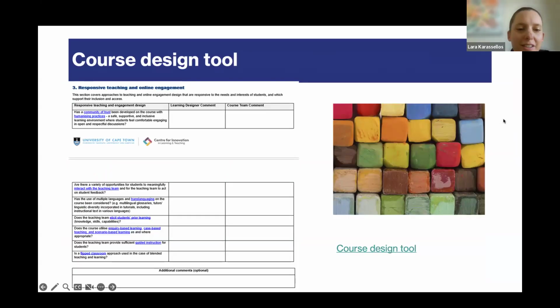Great. Thank you, Lauren. So I'm going to be talking about the course design tool, which is one of our Enable tools, another open educational resource. I'm going to just post the link quickly in the chat.